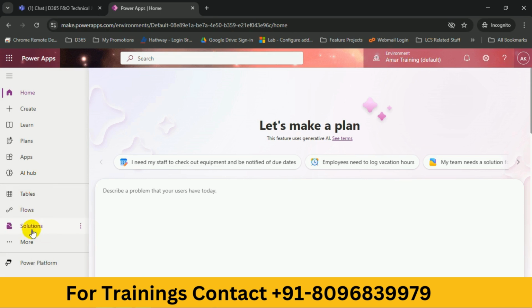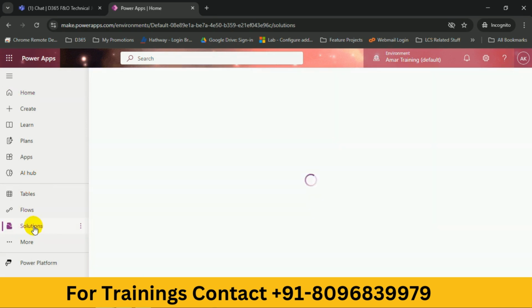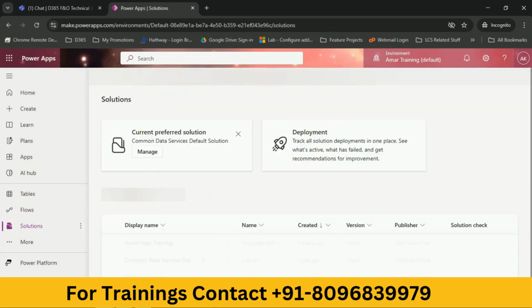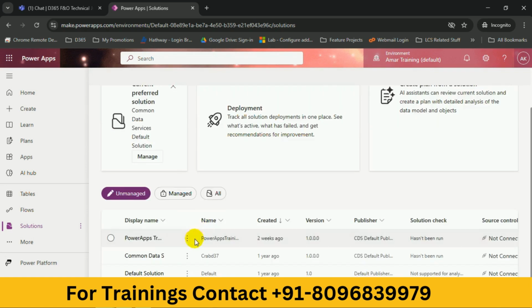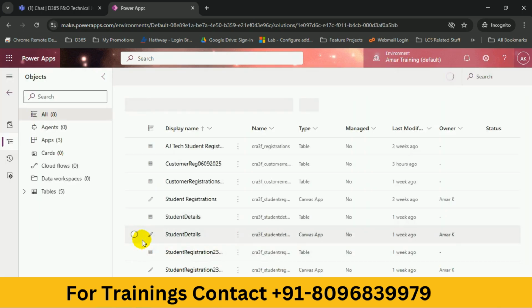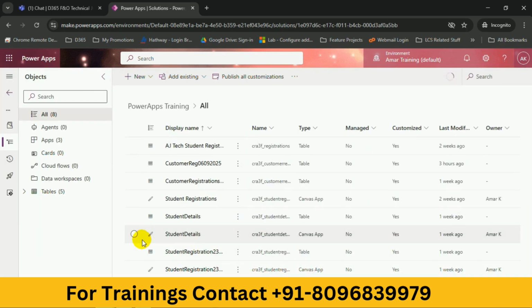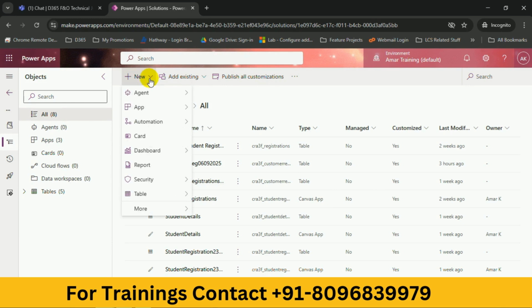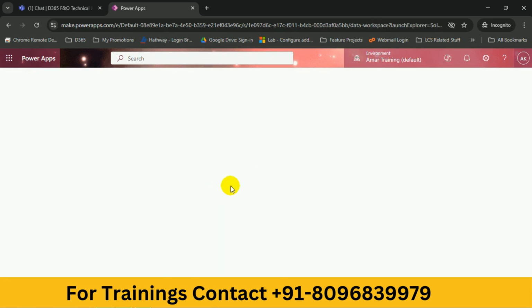In this environment, first I'm going to solutions. I have some existing solutions. For training purposes, I have a Power App training solution. Just click the solution. First we'll create one table in the CDS. After successfully opening the CDS environment, go to New in our solution, and here the Table option is there. Just click the table.